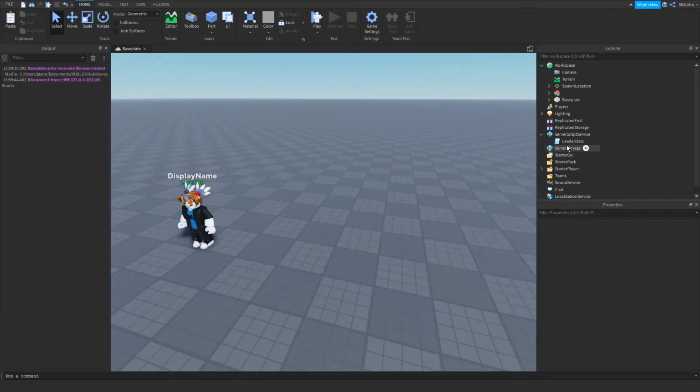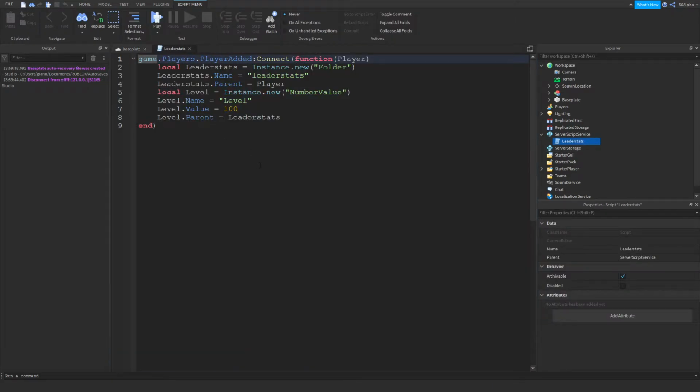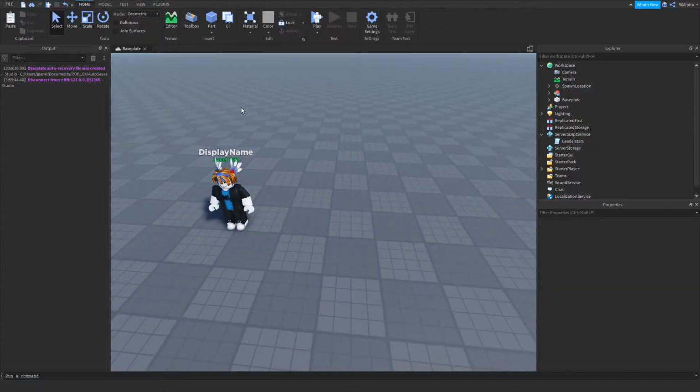Now before I start, I have already created a leader stats script that is really simple and it just adds the level. You can copy this if you want, but I do have a better in-depth tutorial on leader stats if you want to watch that and then come back to this video. Besides that, I am going to get into the tutorial.